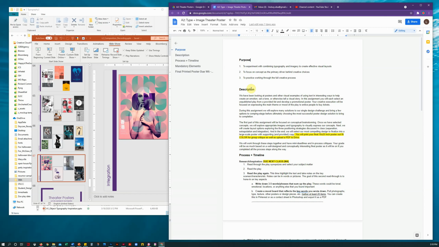So we're going to work through the creative process together. There'll be many deadlines and in-process critiques along the way, and your grade will be as much about a well-designed, conceptually interesting final poster as it will be about completing all the process steps along the way. So you can reference back to this assignment on Drive throughout the process. It's going to take a few weeks to complete this poster.